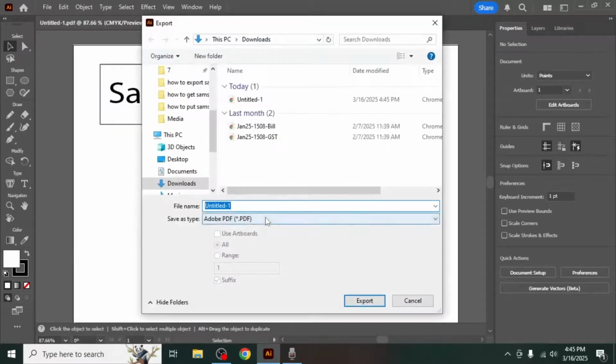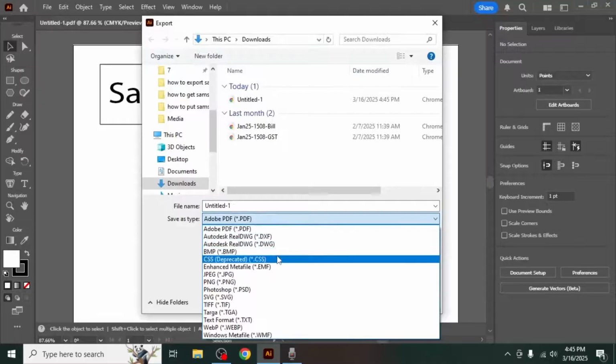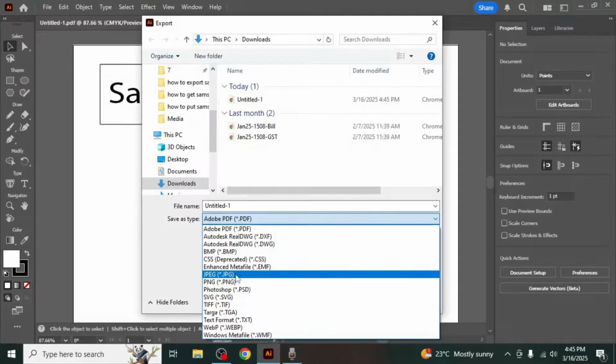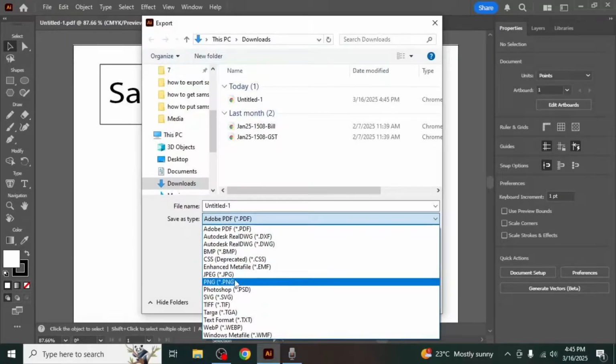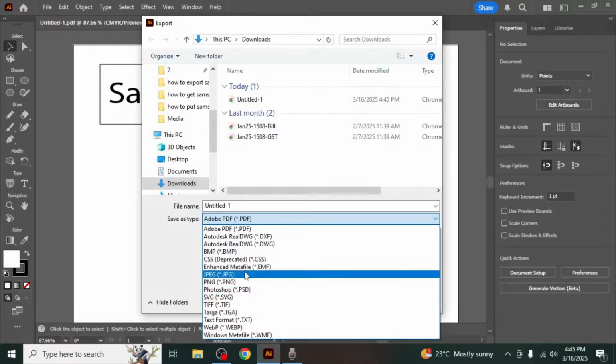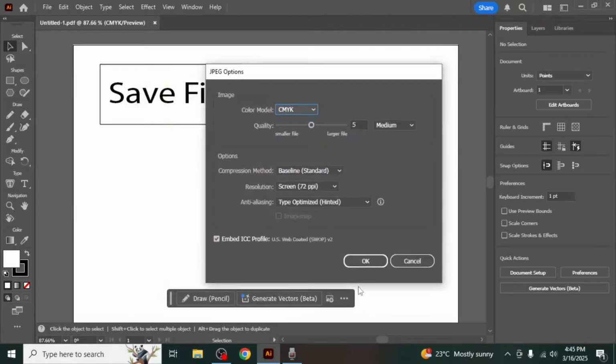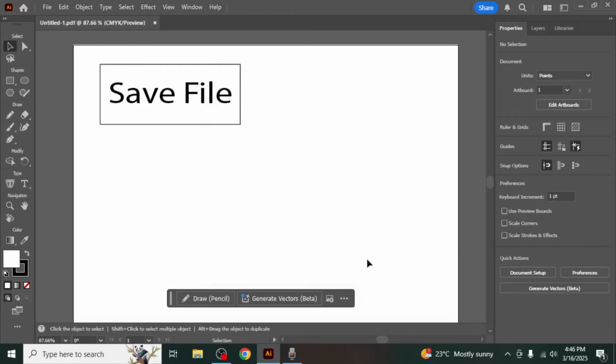In the export window, you'll find many different formats to choose from. Select your desired one. For example, JPG is useful for web and social media, while PNG preserves transparency. After selecting the format, click Export. You'll have options to adjust quality and resolution before saving the file. After adjusting these settings, click on OK and your file will be exported, and that's how you can save files in Adobe Illustrator.